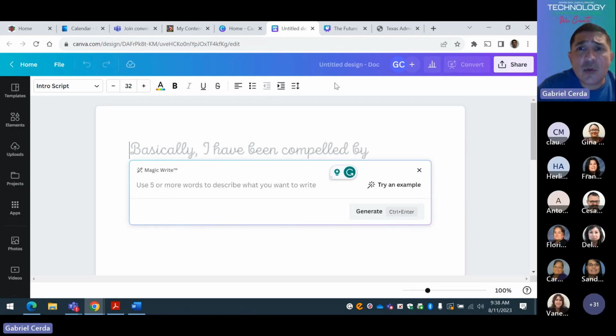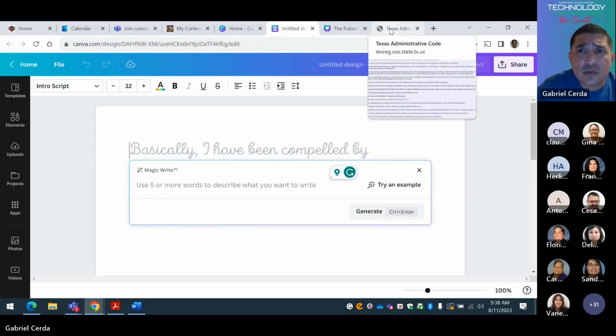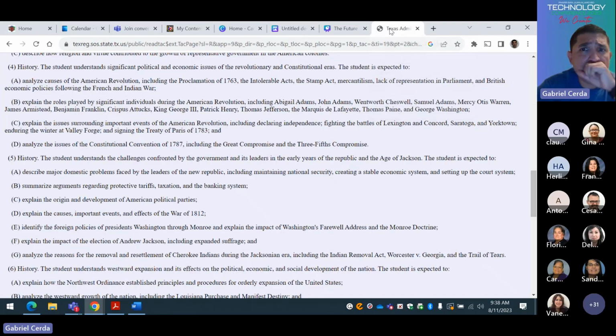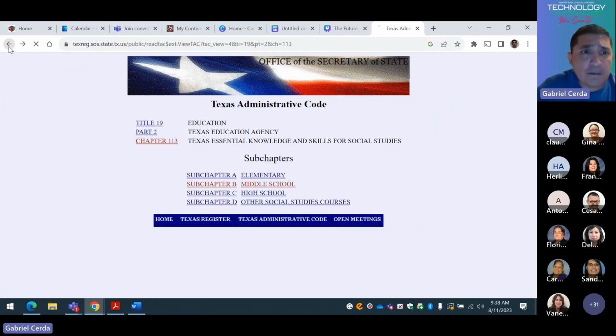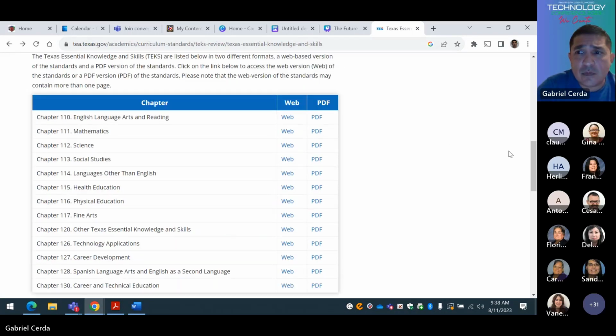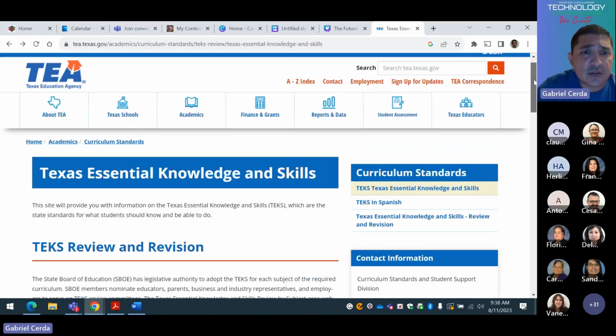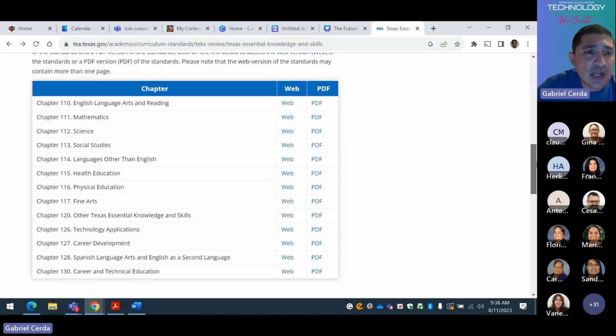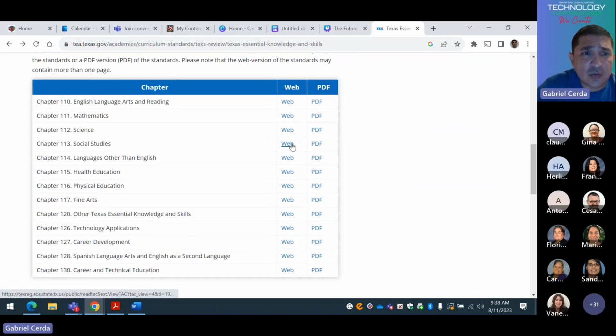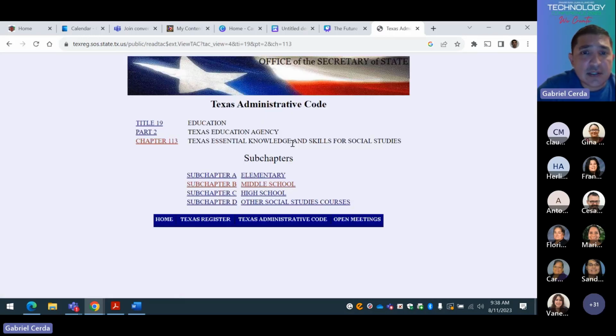So I went to the TEKS and I'll give you guys an opportunity to go ahead and open that. So I went to, of course, just looked up the TEKS from TEA. I clicked on the ones that I wanted, and you guys can click on the ones that you want. So whatever content that you're teaching, and you can go ahead and click that. Right now, I'm at the middle school.